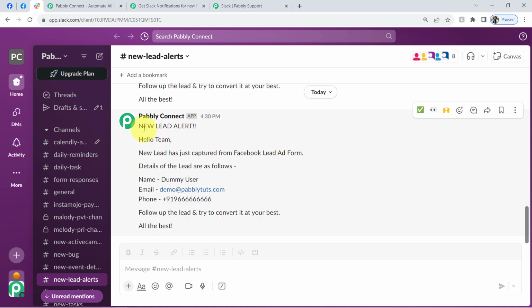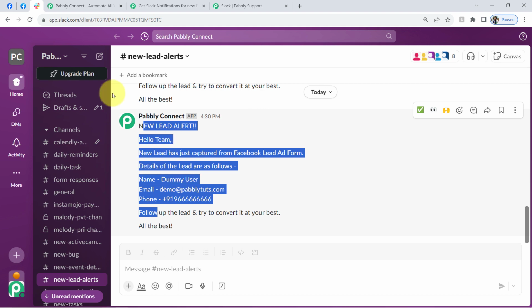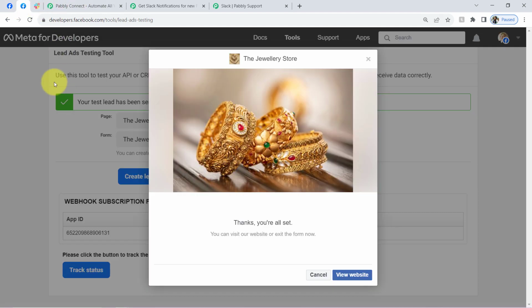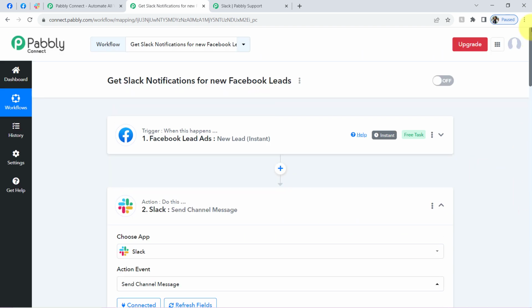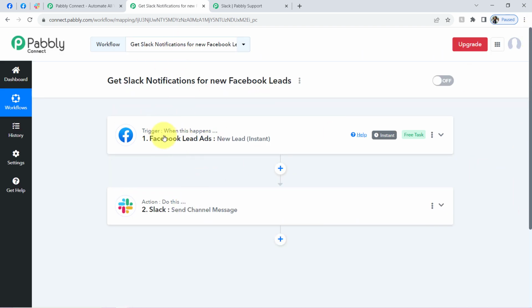So in this way you can also notify your team about every new Facebook lead with the help of this amazing automation software Pabbly Connect. Yes, once this automation is ready inside this Pabbly Connect, you can even close Pabbly Connect, because this will take care of all the tasks in the backend. You do not have to do anything manually.